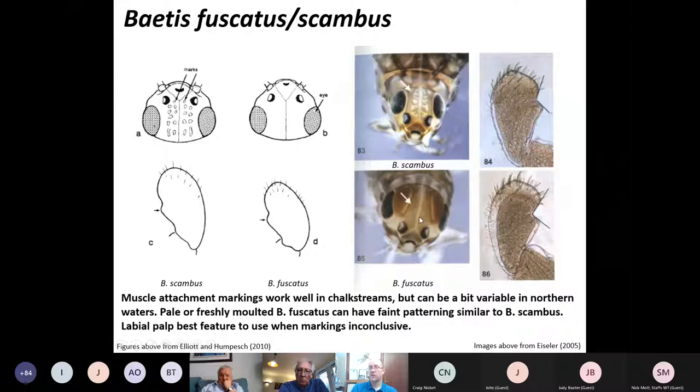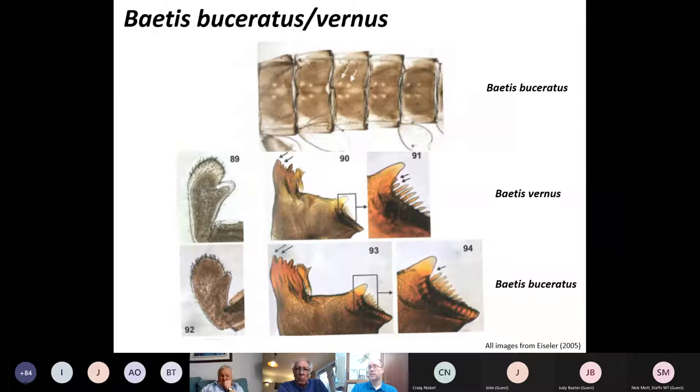scambus and fuscatus. Remember, I said that the markings can be present in fuscatus. If these are obscured, then you can think that you've got fuscatus. The definitive thing is looking at the labial palp. The same with Baetis buceratus and vernus. Baetis buceratus has these four dots on the upper surface, the dorsal surface of its abdomen, which is usually enough to identify it. But if you do want further confirmation, you need to have a look at the mouth parts.